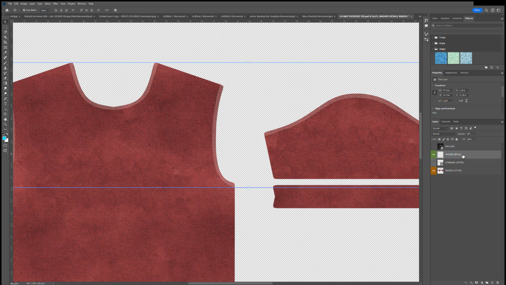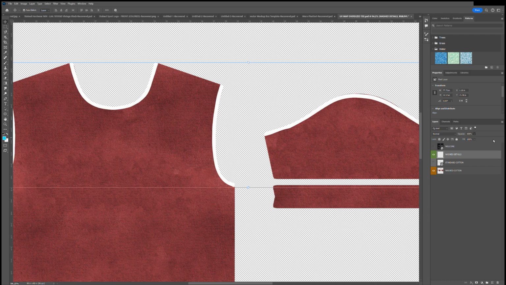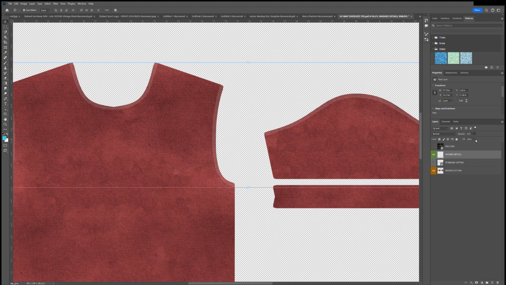Or if you want to make it softer or more intense, then you simply click on the wash details layer and go to opacity. Then you'll be able to make it a lot stronger or softer. We'll keep it at 5%.